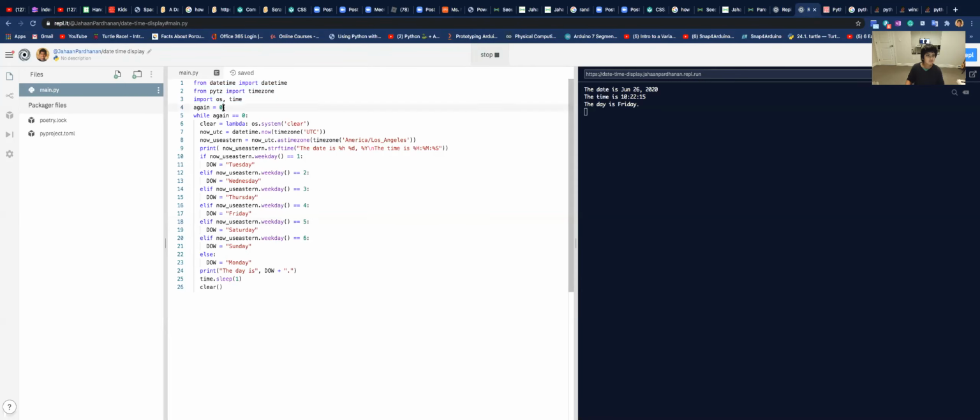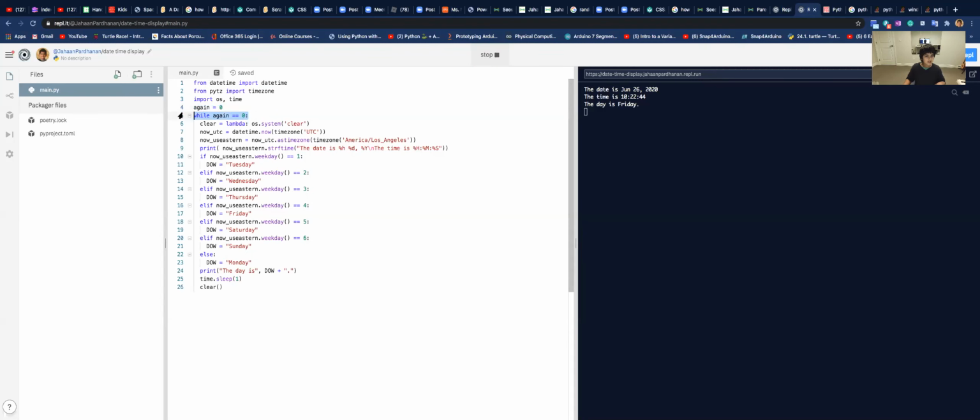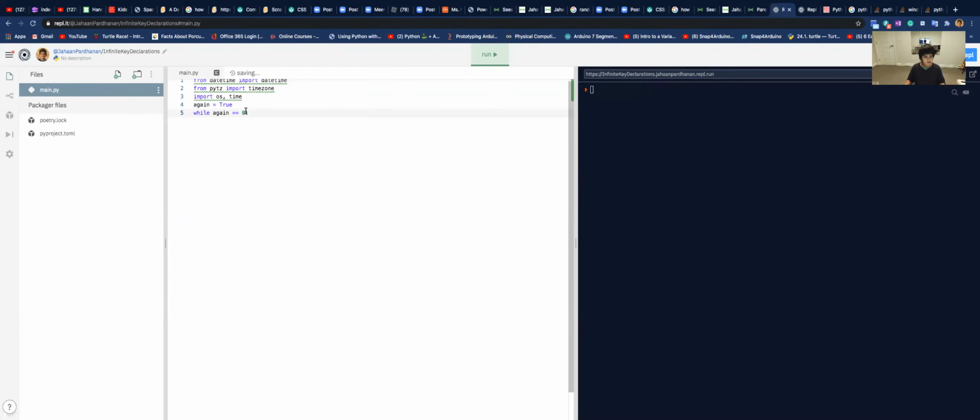So then next is the variables. The variable again is equal to 0. Okay? Really, you should have said true, because true is a boolean, which means it's like a true or false thing. Then you guessed it, while again is equal to 0. But as I said, we're supposed to say true. This is the more advanced way of saying it.